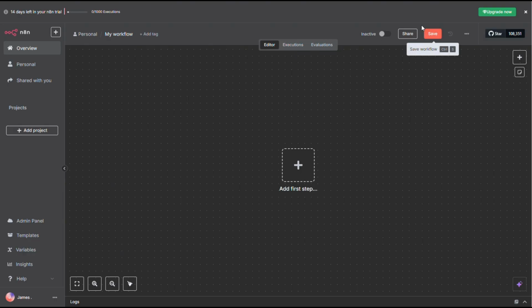Now, over on the right-hand side, there's the most important button of all, the Save button. Be sure to save regularly as you work. Trust me, it's a lifesaver. In the center of the canvas, you'll see a big plus button. There's another smaller one in the top right corner. Both are used to add new nodes to your canvas.